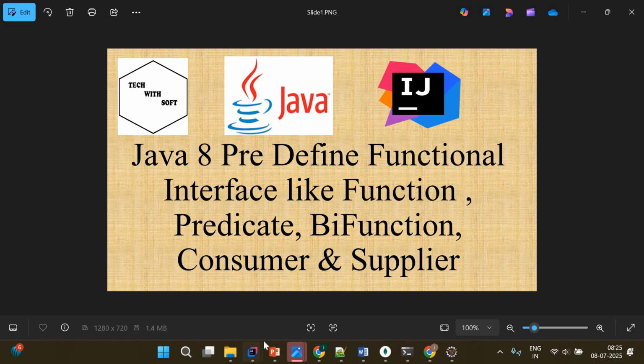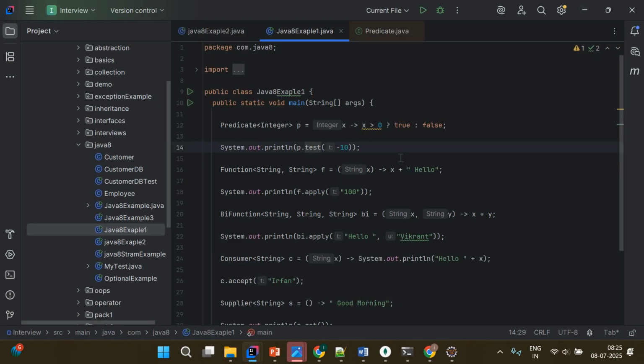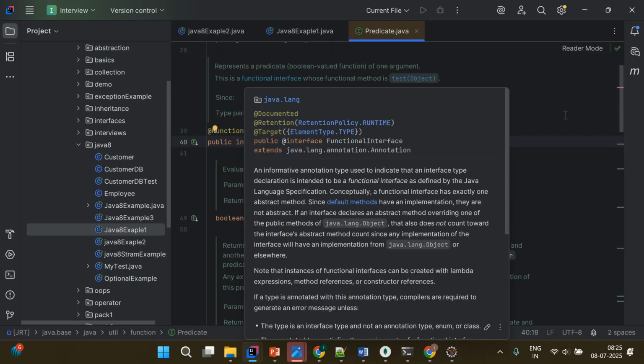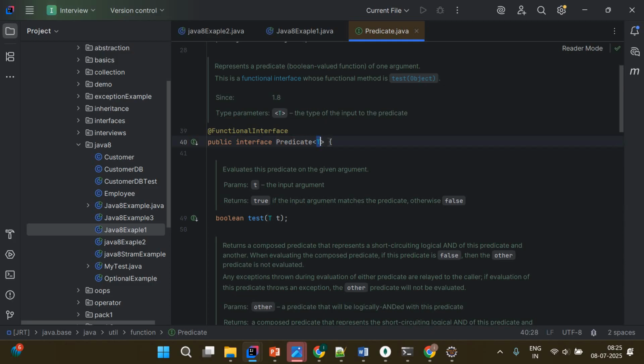So let me open one example here where I already covered some examples. First we are going to cover Predicate. As we know, Predicate is a predefined functional interface. If you want to look at it, please click on it and you will get the definition. Predicate can take any type, predefined type or user defined type. Predefined means primitive type, and user defined means non-primitive type. Like I can create predicates for integer type, string type, or object type like Employee.